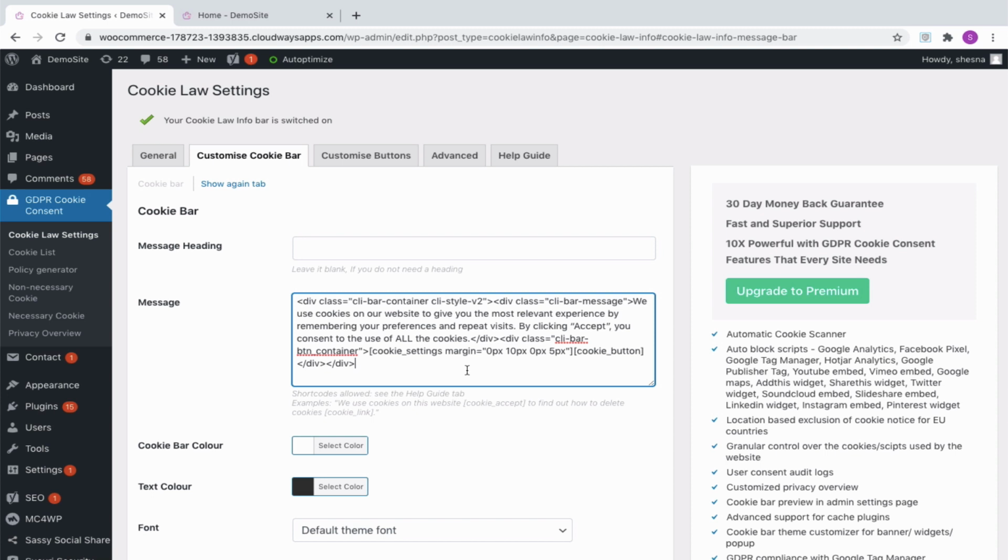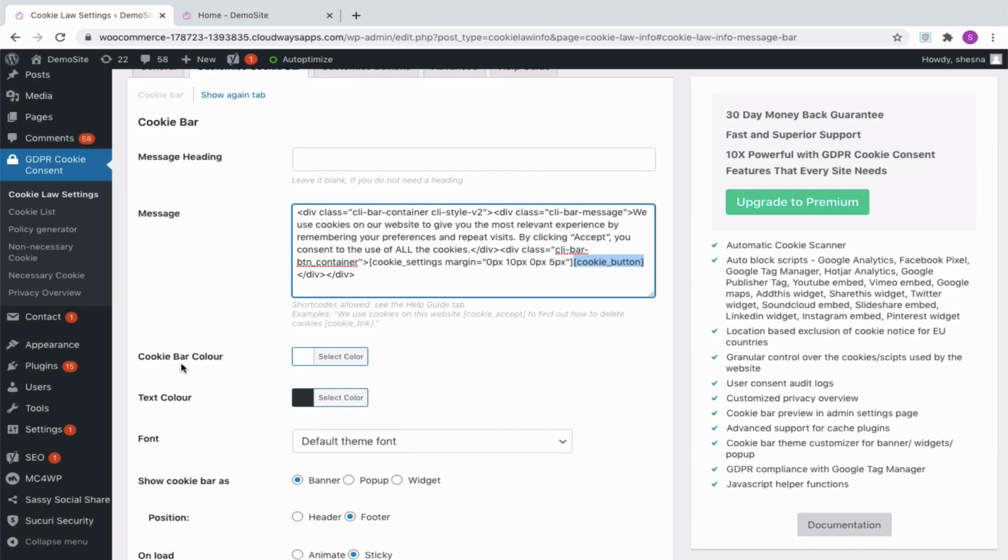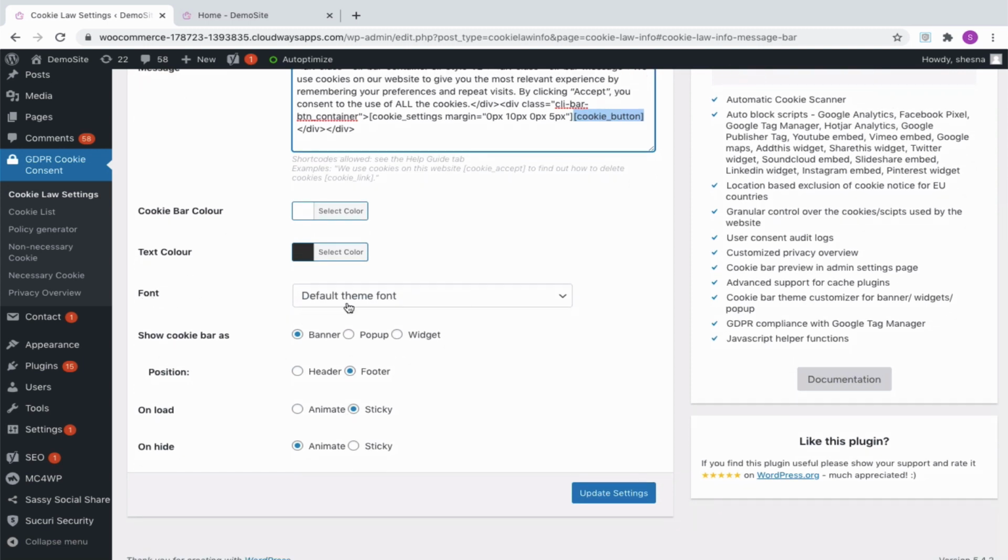There are shortcodes given within the message box denoting the settings link and accept button. You can even add additional shortcodes if needed. You can refer to our help guide to know more about the usage of shortcodes. Next, you have options to change the cookie bar color, text color, and even the font style of the cookie notice. Even though by default the cookie notice is shown in the banner format, you can also change it into pop-up or even widget. With the banner type, you get options to set the notice at the header or at the footer.